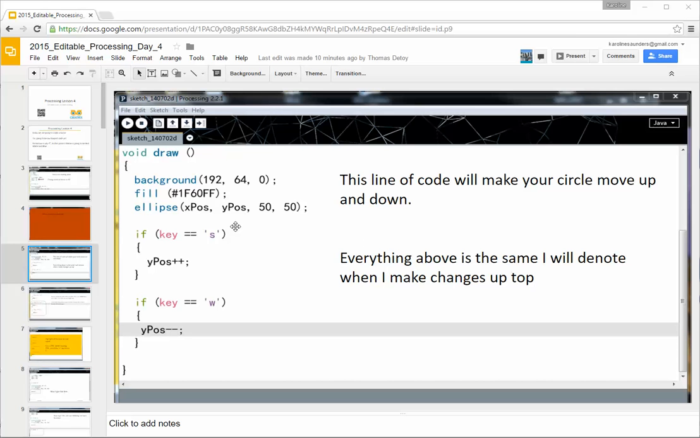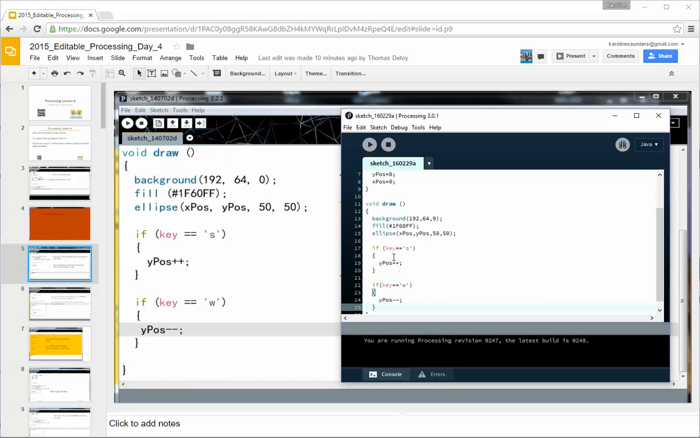So everyone else keep writing this down right now. If you wanted to make it go faster, hang on, cat, please stop biting paper.